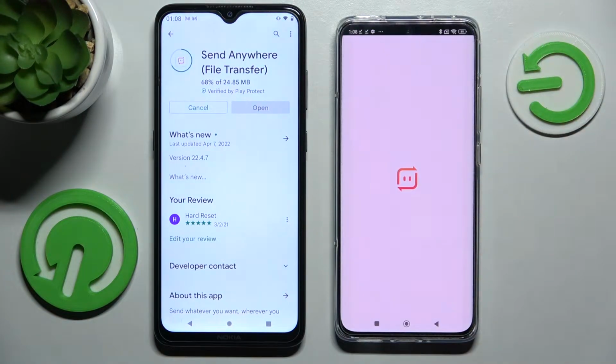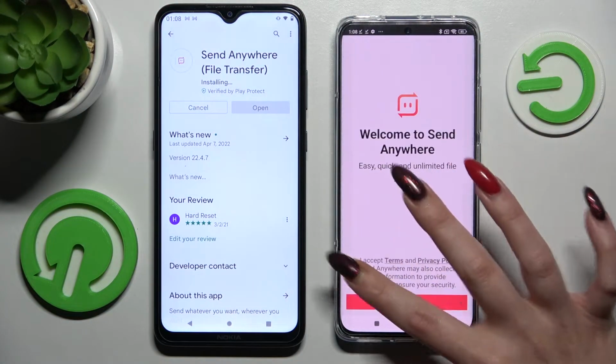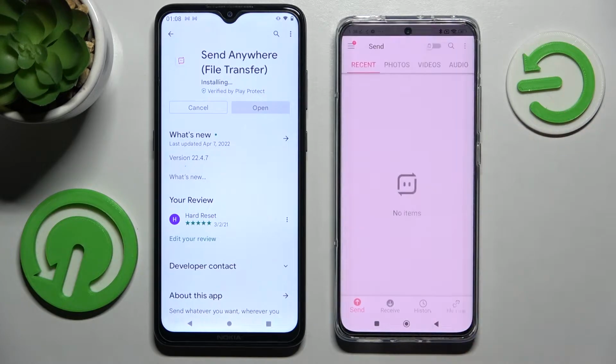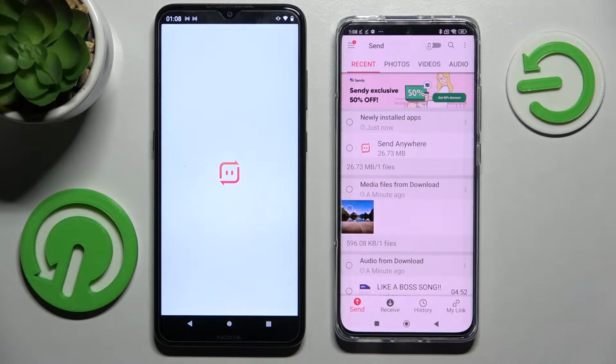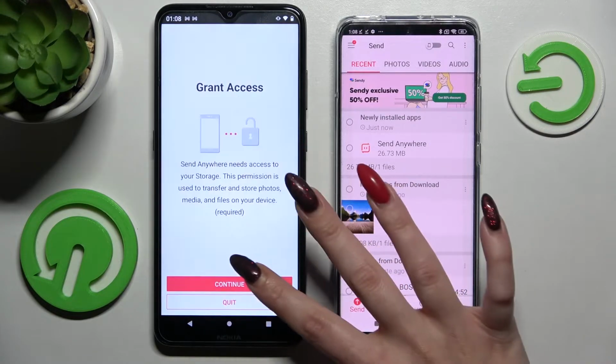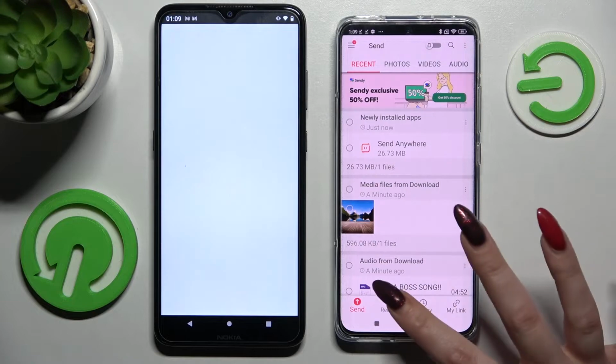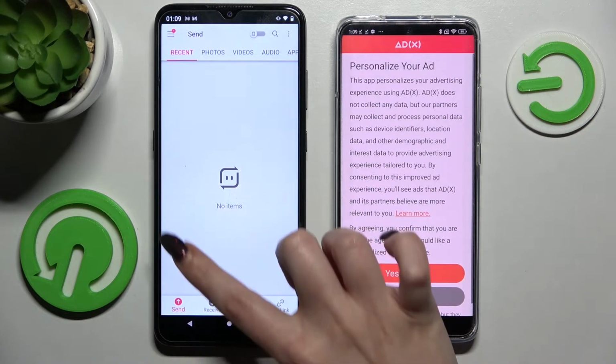Now from this screen here, select I accept, confirm, continue and allow. Following that, you need to do exactly the same on Nokia. So I accept, confirm, continue, allow. Then select receive on Xiaomi and send on Nokia Device.